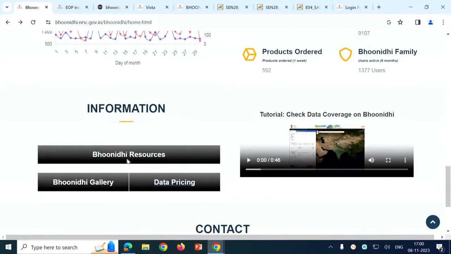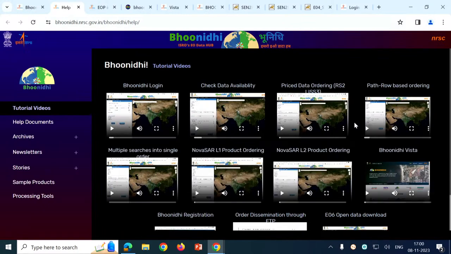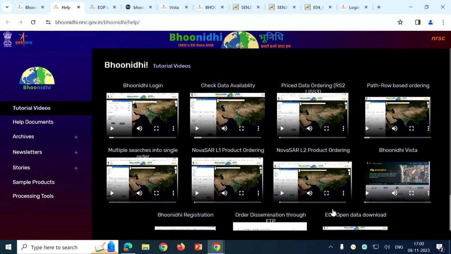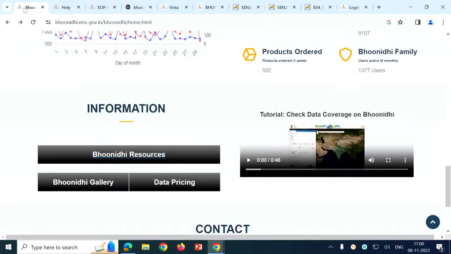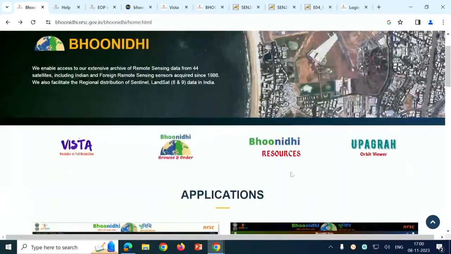And for seeing any kind of live demo, whatever I explained to you, what I have shown you is also available in the form of videos. There are recorded videos which you can see, for registering, data order, or open source data download. These are available over there. I hope I have been able to take you through these three icons which are available for browsing, comparing, or visualizing on the orbit viewer.